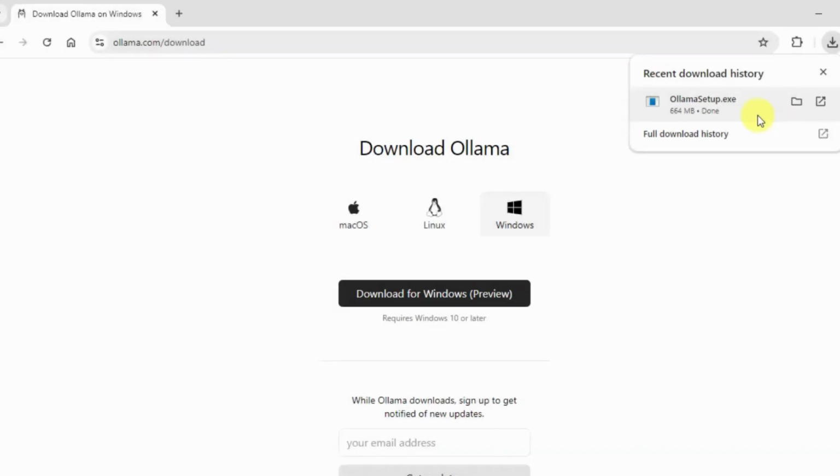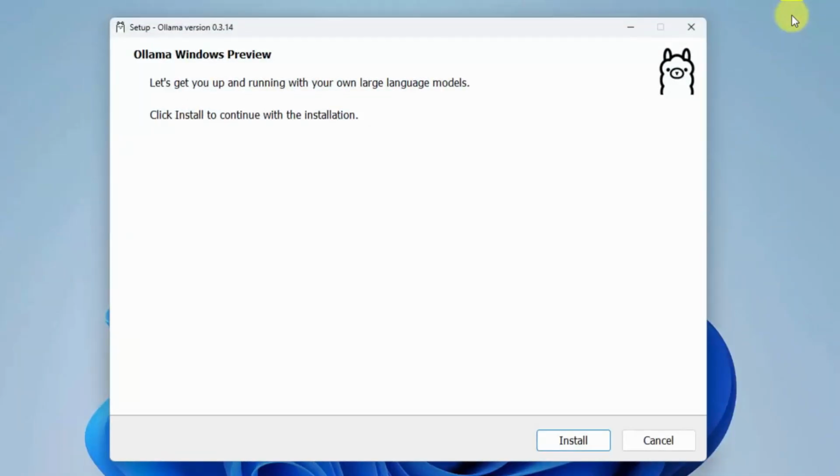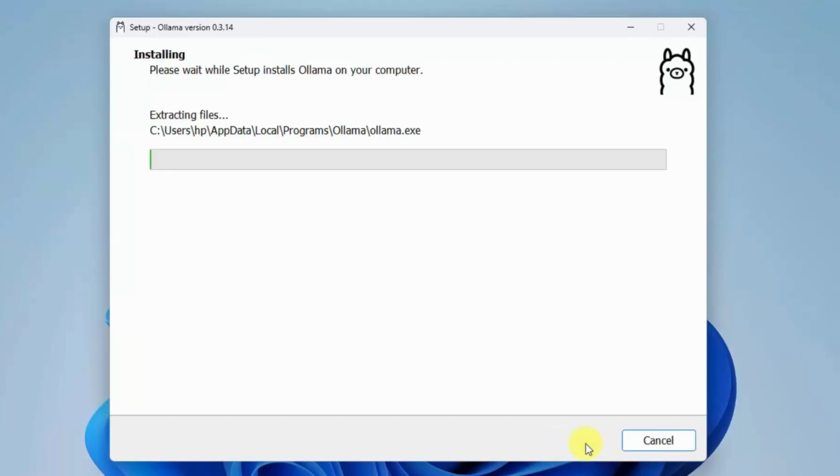Once the installer finishes downloading, right-click the setup file and select Open to launch the wizard. We can minimize the browser window for now. When the installation prompt pops up, click Install and let the setup script install Ollama on our system.